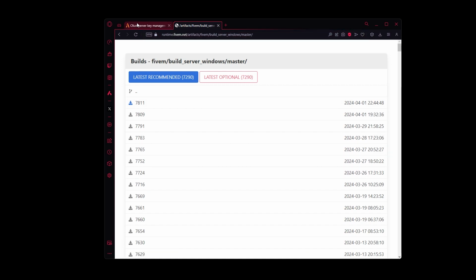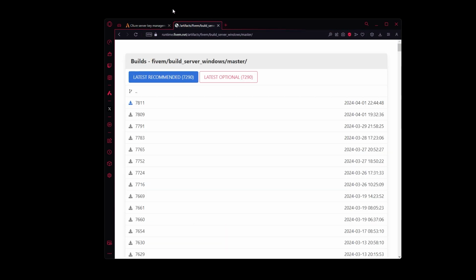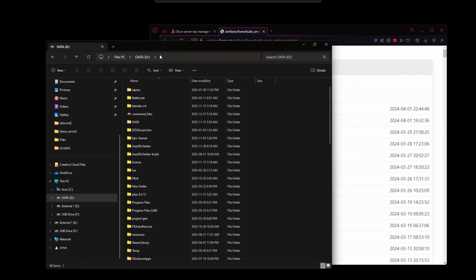So we're going to head over to keymaster.fivem.net. We're going to have that in another tab. We're also going to have runtime.fivem.net/artifact/fivem, build server windows/master. And then we're going to get 7716 because personally I find this to be the least buggiest but the best version of FiveM builds. So we're going to download that. Once this is finished downloading any second now, we're going to drag it into a folder.